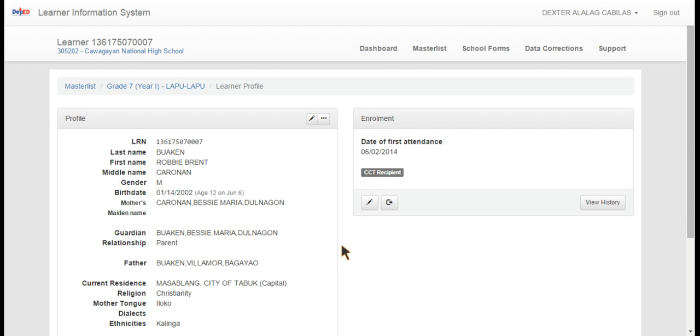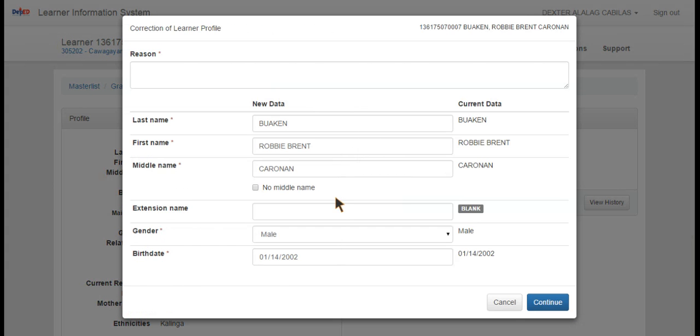Now, if there is a discrepancy in the old record and you need to change it, all you have to do is to select more options and then click on correction of basic profile. So this window will show, and then all you have to do is to compare the current data together with the data that is stated on the NSO library.